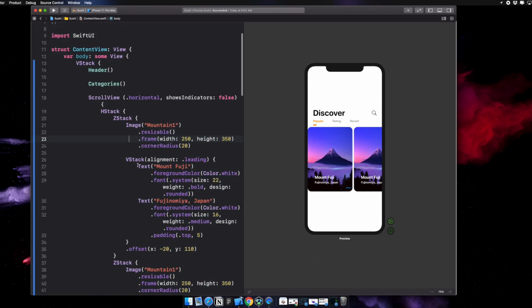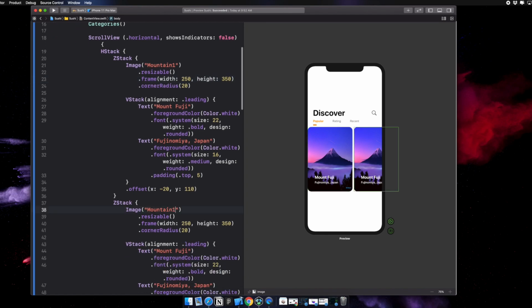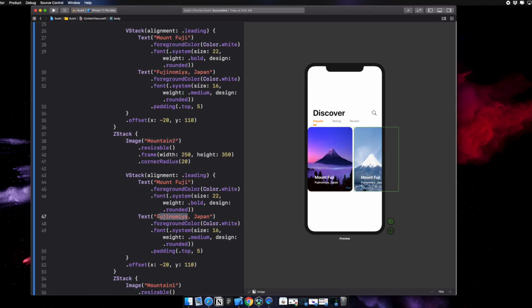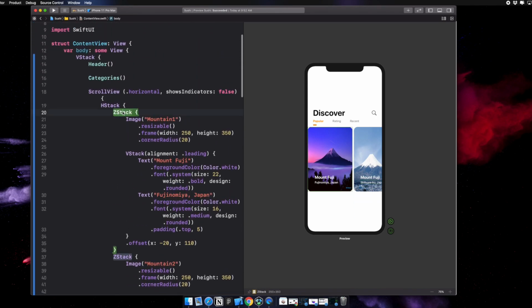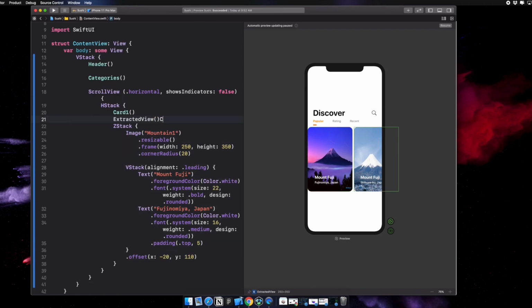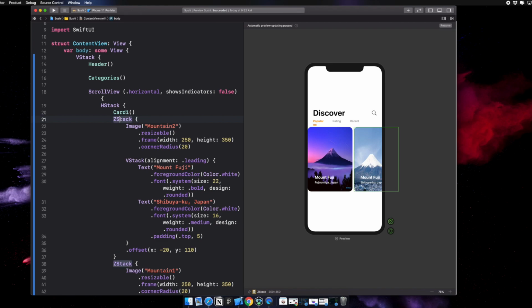And come up here. And this is going to be Mountain 2. And then this says Mount Fuji. And then Shibuya. Let's see if I can get this. Shibuya Q. Okay. So that's changed. And then, all right. So what we're going to do is we're going to shorten this up. We're going to make this card 1. We're going to do the same thing for this guy.